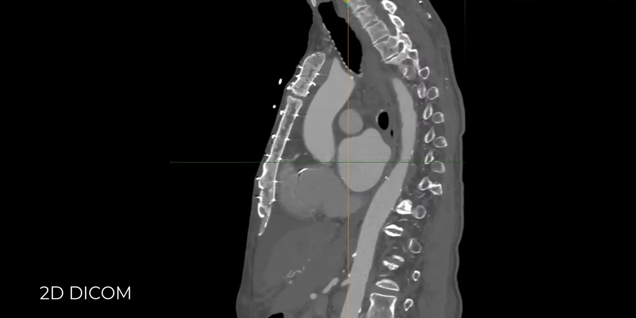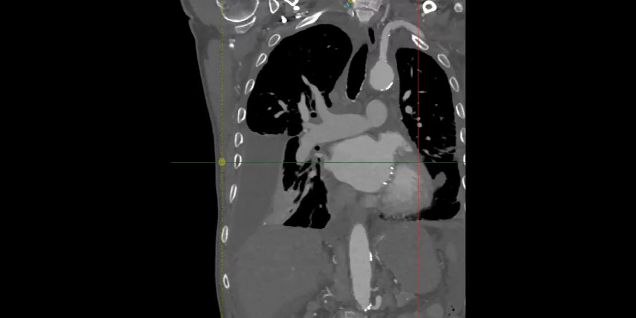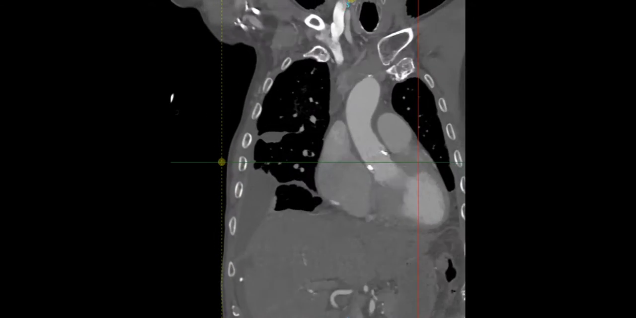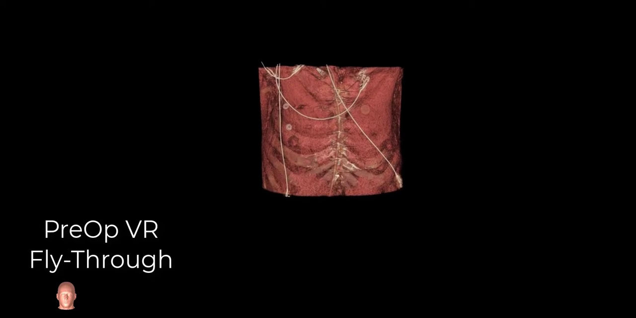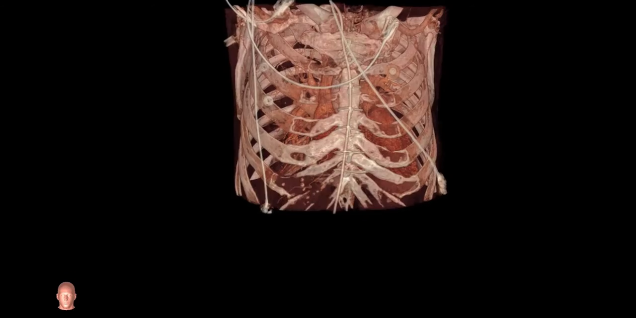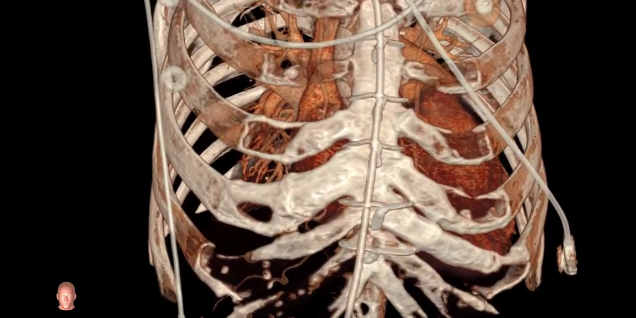These are two-dimensional CT DICOM images of our 86-year-old male with degenerated bioprosthetic mitral valve. The three-dimensional spatial relationship between the bioprosthetic mitral valve and the adjacent structures is difficult to appreciate. Instead, what we have developed is a three-dimensional virtual reality image of our patient in which the spatial relationship between the structures is more easily visualized.